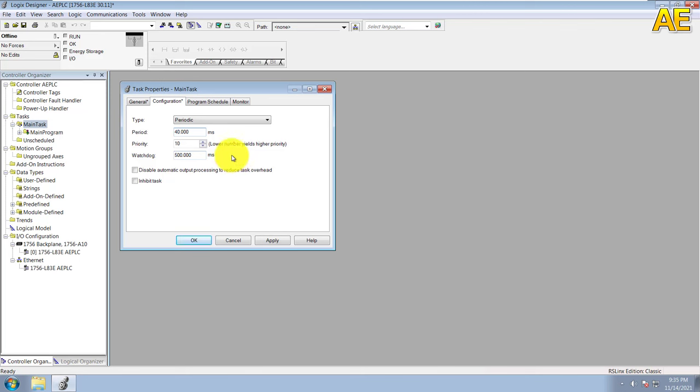To change the default watchdog timer, in the watchdog box, type a timer value in milliseconds. That specifies how long the task can run before triggering a major controller fault. To disable automatic output processing to reduce the task overhead, select the corresponding checkbox. To inhibit the task, select the inhibit task checkbox, then apply and OK.